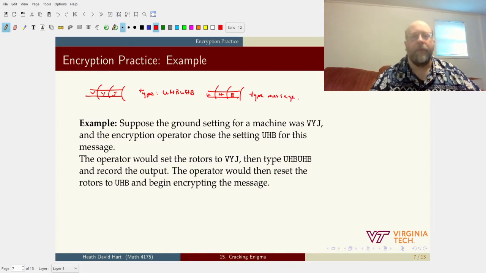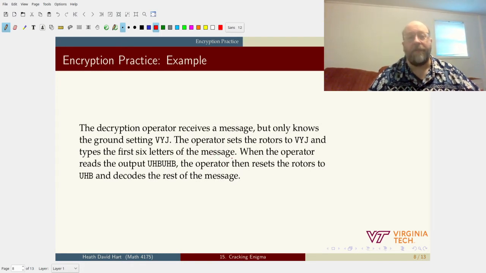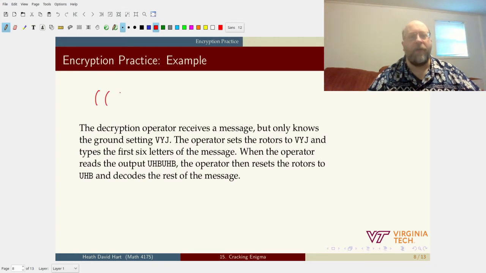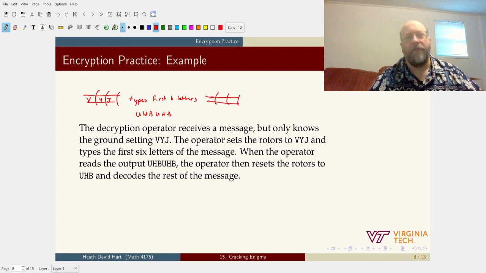All right. So the decryption operator receives a message. Doesn't know the code UHB though. Only knows the code VYJ. So the decryption operator sets the machine to VYJ, types the first 6 letters, and the operator then reads this input, UHB, and then that tells the decryption operator to set the settings to UHB, and then type the rest of the message. That's the idea. And so that's how the decryption operator discovers that the key for the actual message is UHB.